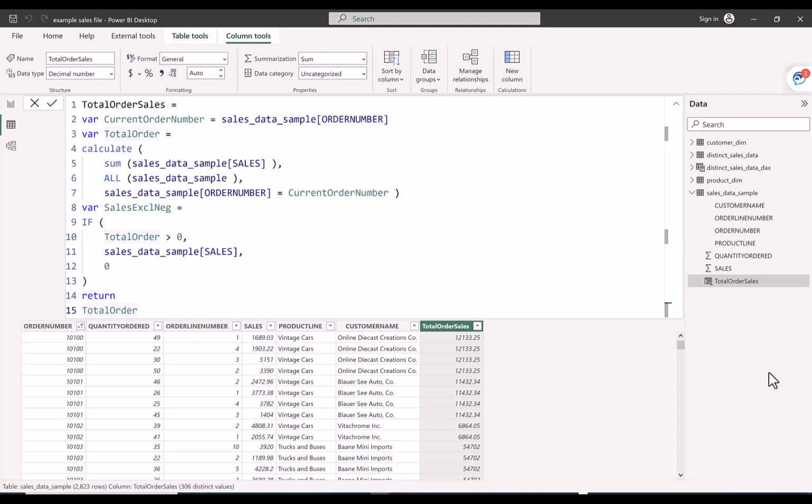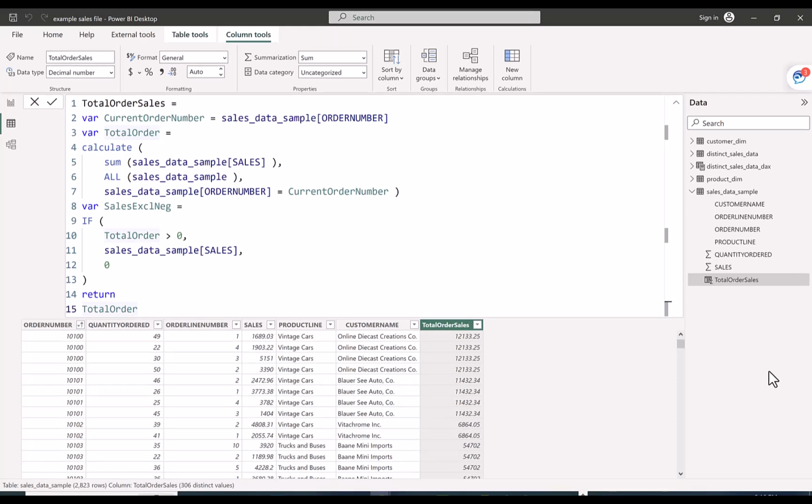Alright, now that we've tested our total order logic and ensured that it's returning as expected, we can actually switch the logic while incorporating this total order variable to instead return the line level sales amount and only exclude lines that are associated with a total order that has an overall value less than 0.